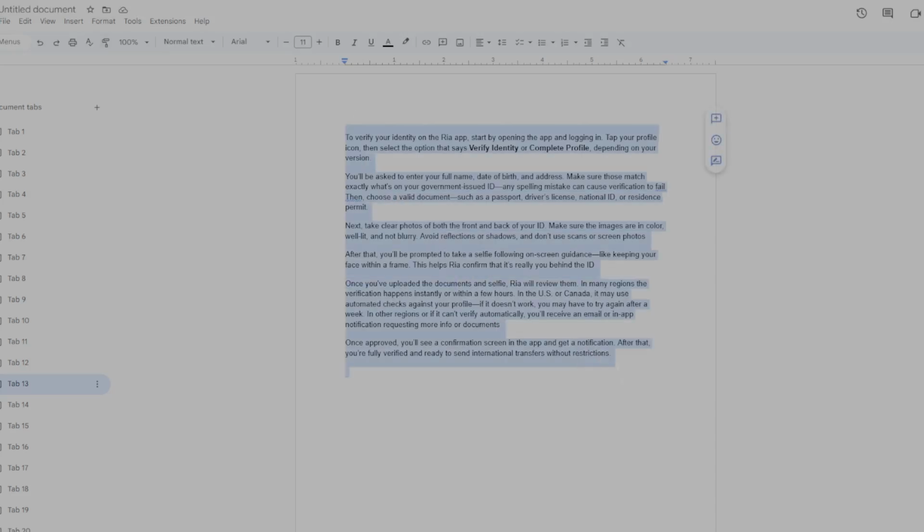In other regions, or if it can't verify automatically, you will receive an email or in-app notification requesting more information or documents. Once you have it approved, you'll see a confirmation screen in the app and get a notification. After that, you'll be verified and ready to send international transfers without restrictions.